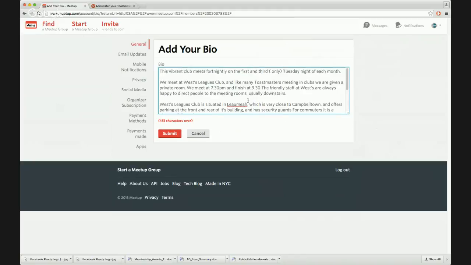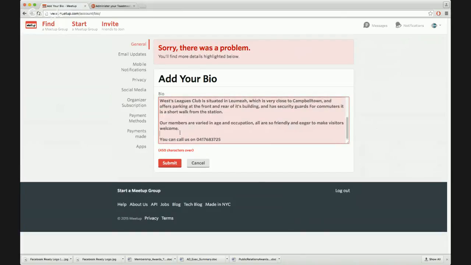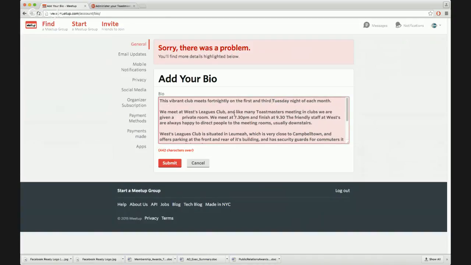So here we go. I've got the bio, the meetup. I'm not going to go through and check every single layer of this because, as you can see, if at any point you want to edit this, once you've submitted, that's very easy to do. All right, I'm 450 characters over. It has to be nice and short. Okay, it told me that we were 442 characters over.